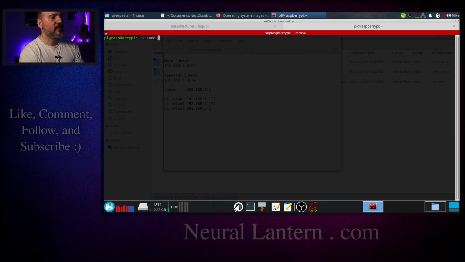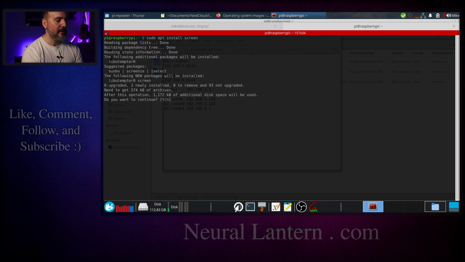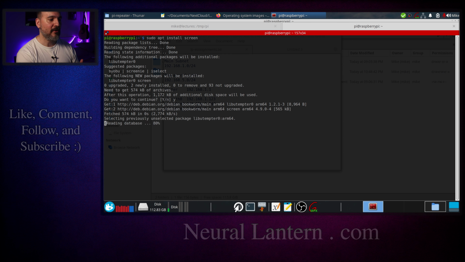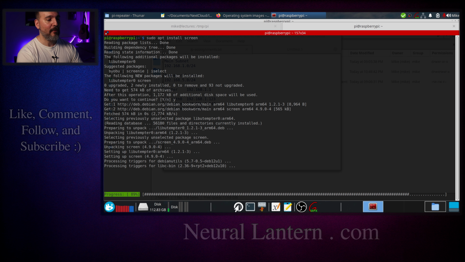Then let's install a program called screen, which gives us a virtual screen. Let me show you just real fast what this is for. So sudo apt install screen. It's just basically a virtual screen that you can work on. So if you accidentally lose your connection or something goes wrong, you can log back in and get right back to your work.